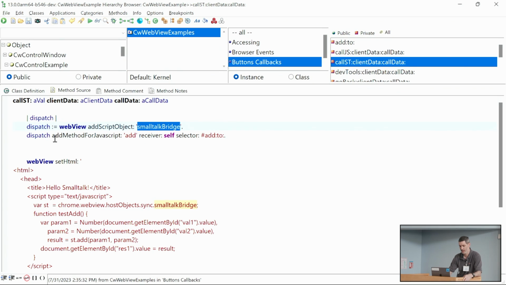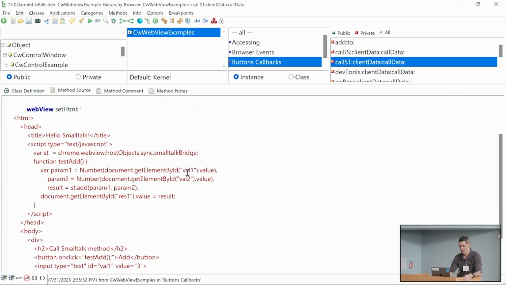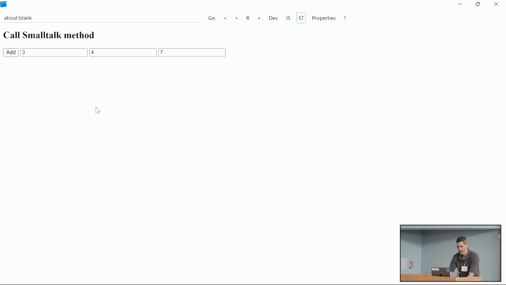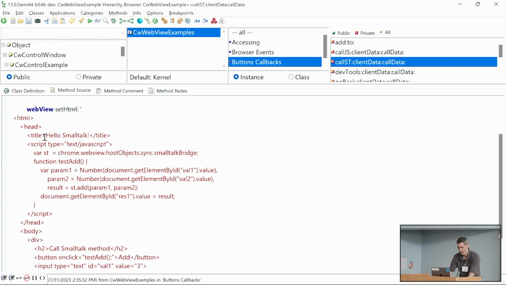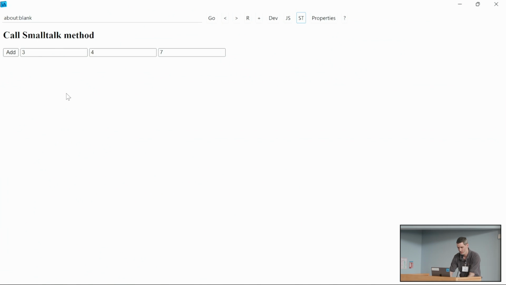And then I can say, okay, for the JavaScript add, I want to execute add: with self. So I'm mapping what I want to call. Then you can see here the HTML, which is what we saw here. So you have the header, here, the Smalltalk, hello Smalltalk.